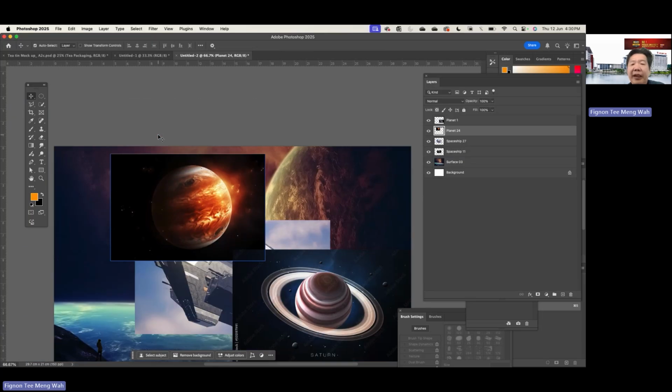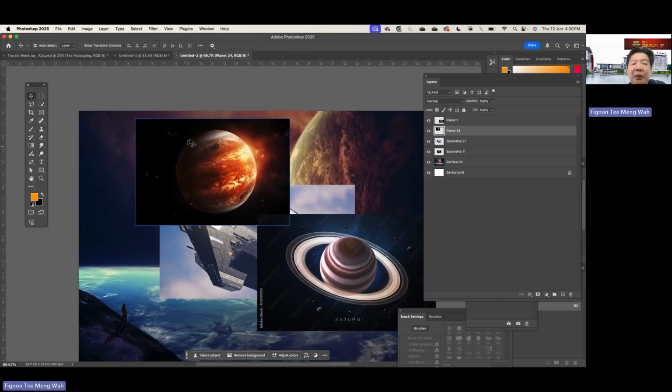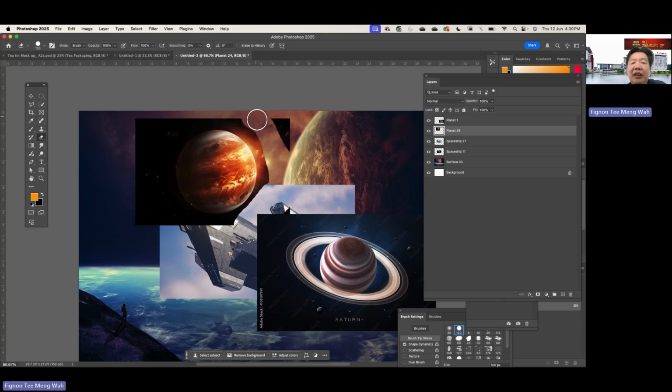Now, I'm going to show you how I can quickly select this whole thing. Now, I don't want y'all to erase the background. Okay, delete the background like this. Don't want. Then why, sir? Because delete, everyone know how to delete. I want you to do masking. Masking so I can bring back the background. So I need to select this planet.